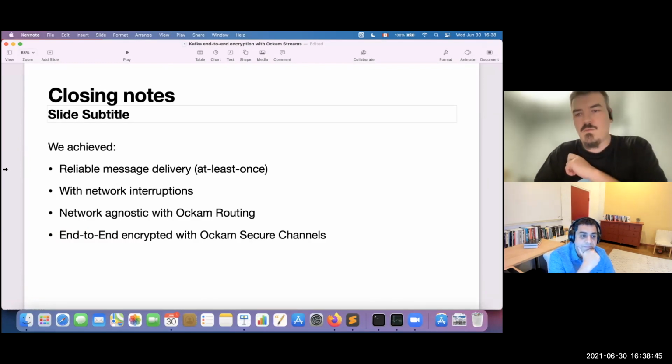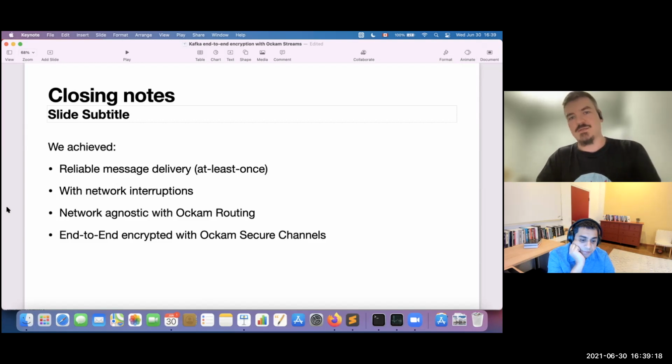So what do we achieve through that? So we have reliable message delivery. We have buffer in the Kafka. We have at least once delivery. Haven't seen in this demo, but in some other demos, we've seen some message duplication, which is a sign of at least once delivery. We can have network interruptions. Ockam routing allows us to do network agnostic, protocol agnostic message delivery, and we achieve end-to-end encryption using secure channels.